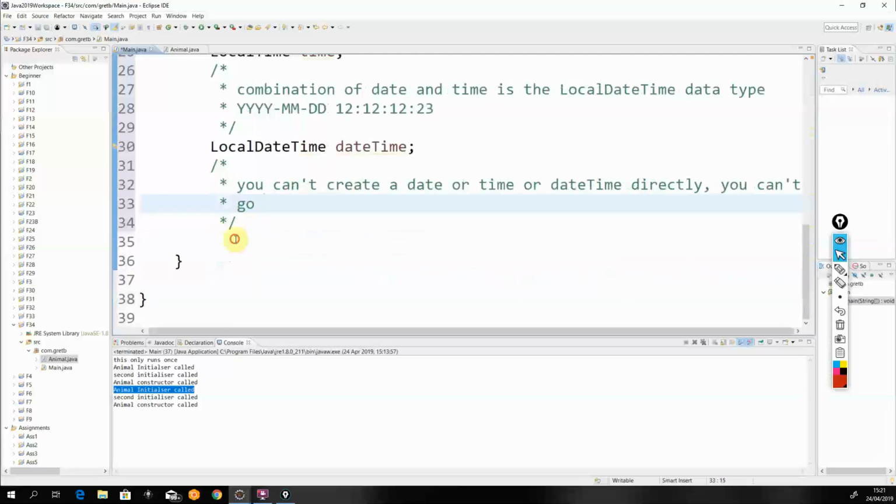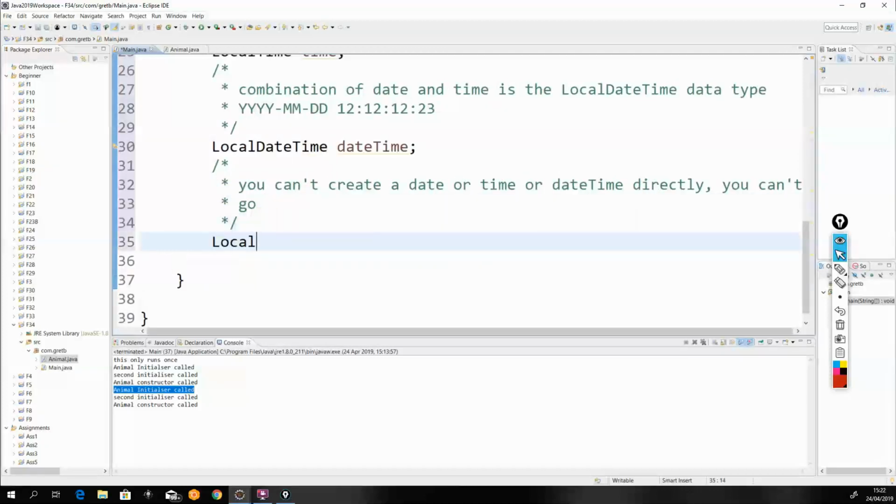What I mean by that is you can't go like this: LocalDate myDate equals new LocalDate. You can't do that. You could in the old version of Java, and that really caused untold problems. It was painful to use, so they did away with that method entirely. So this will not compile.